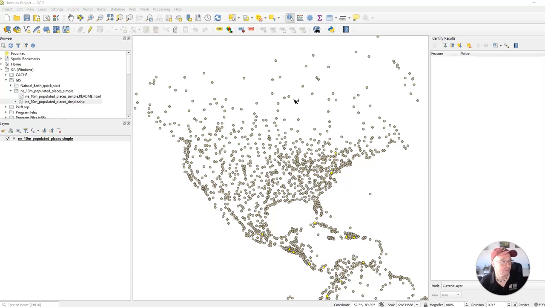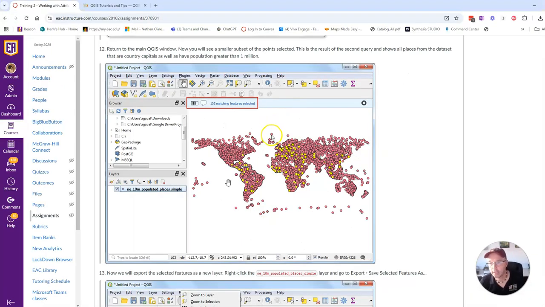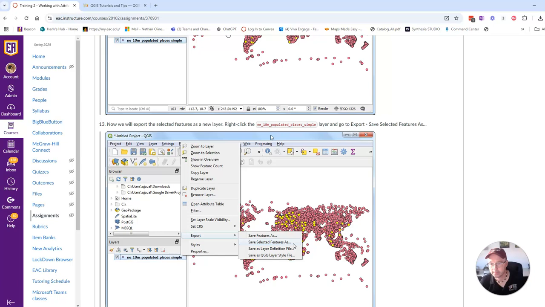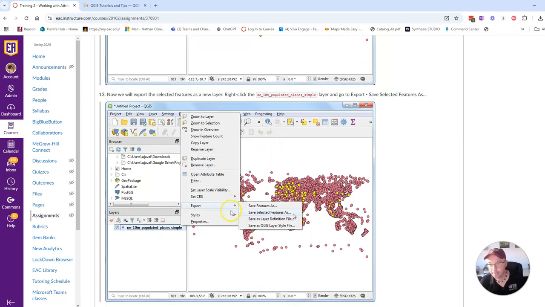We're going to go back to our instructions, and we're going to see that we want to export some of these features. So we want only these capitals to be in a file. We don't want all of these other cities. It's too much information, and we would really rather just see the capital cities that are over 1 million people. So what are we going to do?